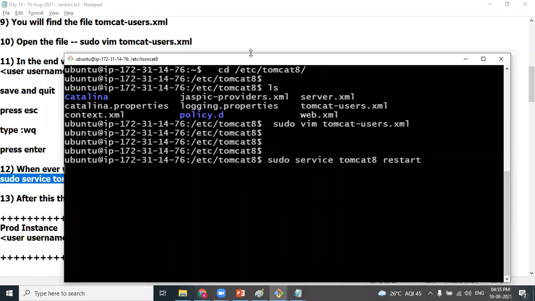Perfect. So we are done configuring QA. Last session, we completed the dev instance configuration. We are done with the installation of QA as well as the production instance.